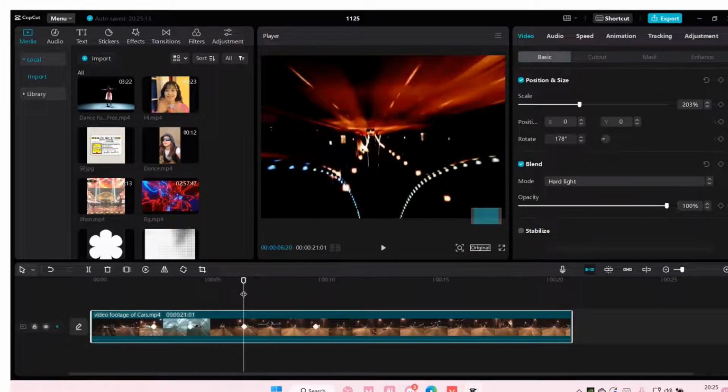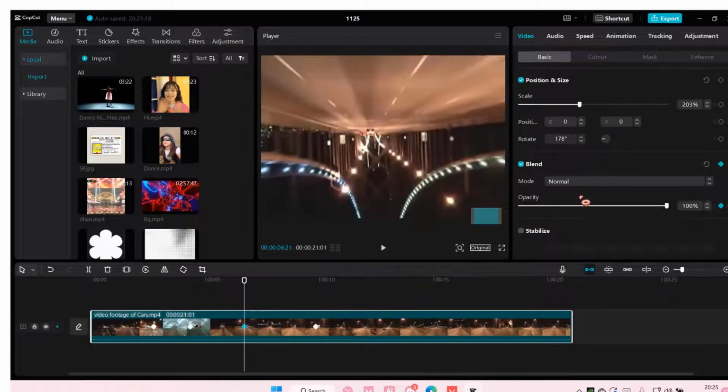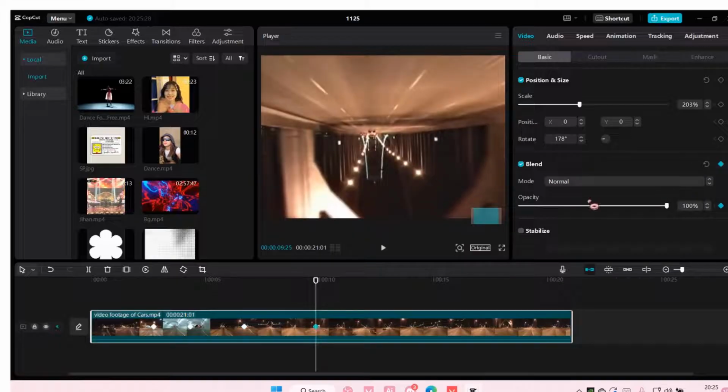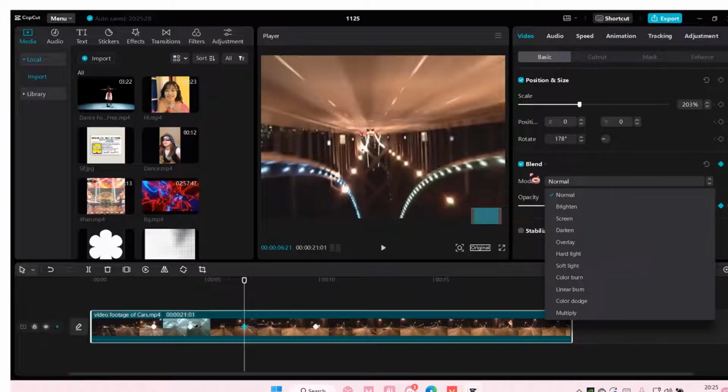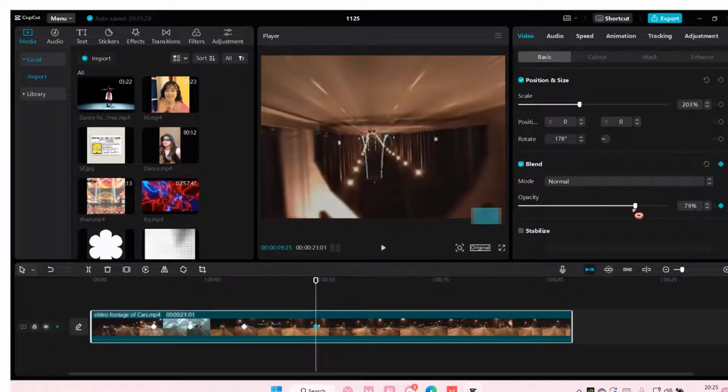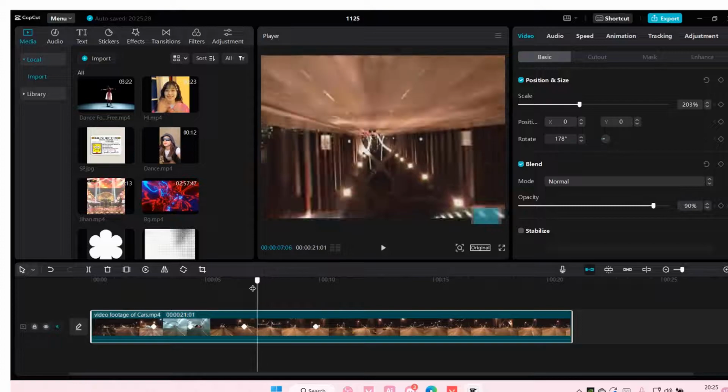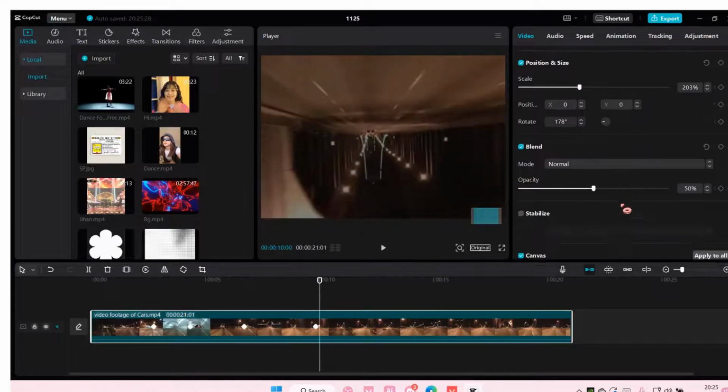Wait, hold on, where is it? Normal, and then this. Okay, I think you can only do it for the opacity. So if I choose the opacity to be darker here, it's going to change. Can't really change the blend mode of it though.